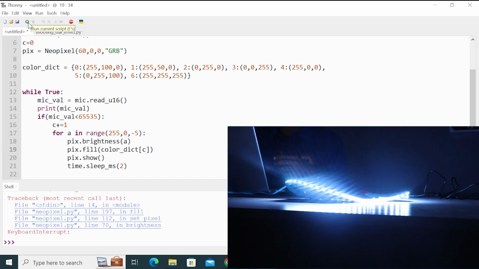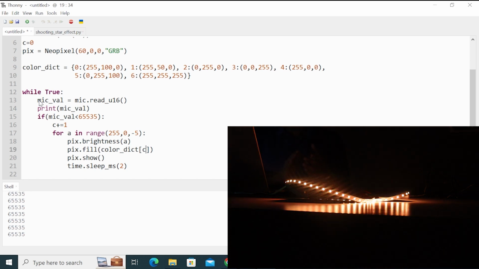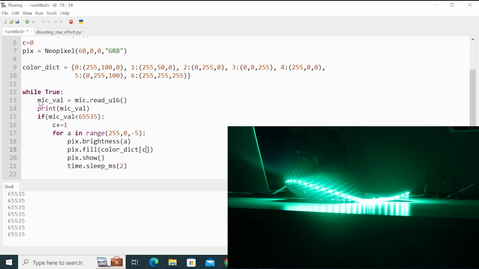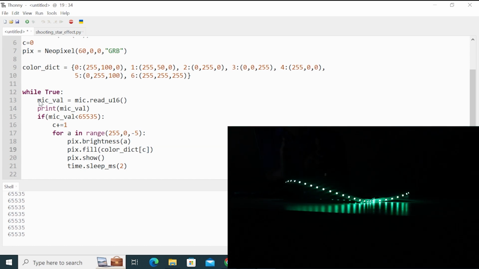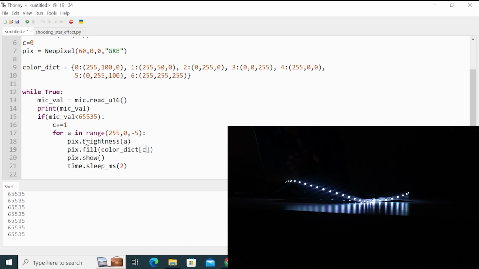So I will run this code. So right now you can see that yellow is on, but as soon as I make sound, it will gradually turn off. So every time I make sound, the color is changed and gradually it turns off. So it is a good tool in theaters, in party halls. You can use this system. So every time I make sound, the LED turns on and gradually turns off. So in this way, we can detect the sound and turn on the LEDs.